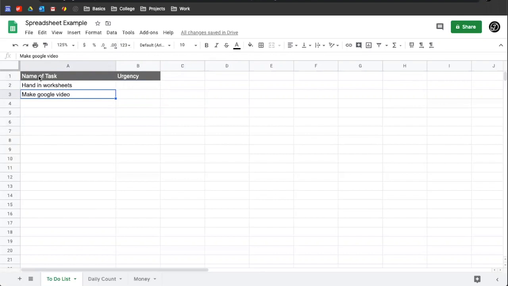So on my first row here, I have the name of task and I have the level of urgency for my to-do list. So the name of my task is that I have to hand in worksheets, and let's say the urgency is high, okay? And then I have the Google video that I have to make. I can put the urgency as mid, and I can say go for a walk. I could say go get groceries, all that stuff. I could put get more toothpaste, things like that.